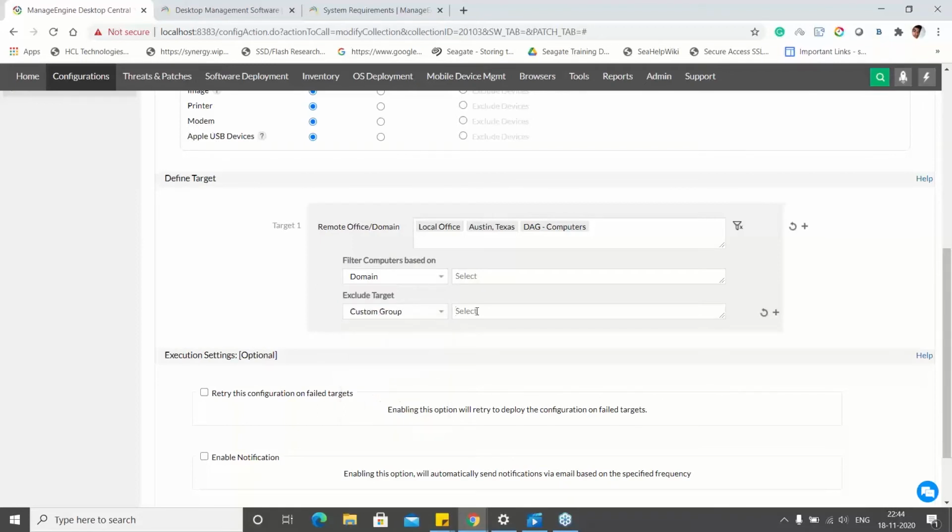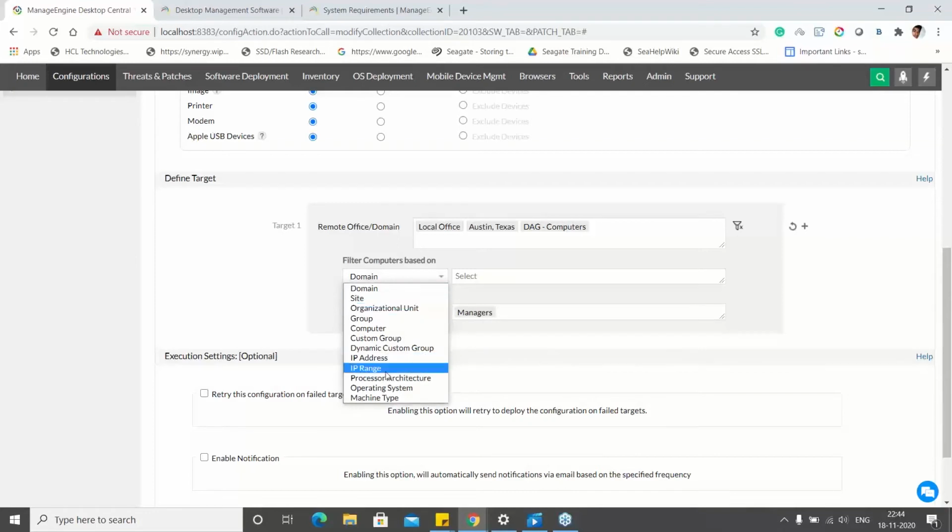Here I have created a group called managers. These groupings can be done from the product itself, so you can create the groups in the product. Even if 10,000 machines get this configuration, the machines in the managers group will not get it. You can also deploy this configuration to a particular OU, IP address, or a specific operating system. You can narrow it down and deploy it.